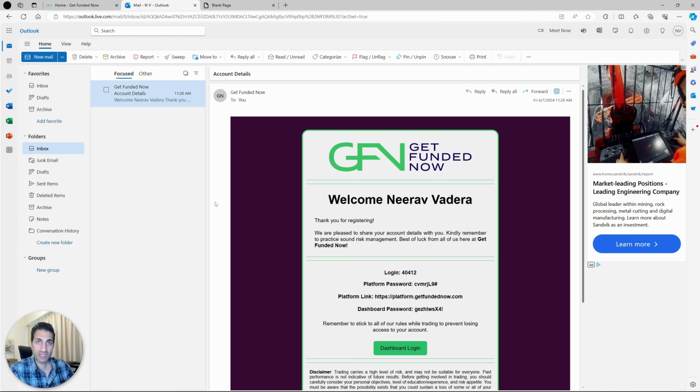Now the best way to go about this, I'm just going to highlight two sections in the email. Okay, so I've just drawn these boxes on myself. This pink section here is for your platform login, Match-Trader platform login, and then the blue section here is for your dashboard password. Okay, so very straightforward. Like I said, just think of them as two different sections. This is to log into your platform, this is to log into your dashboard.